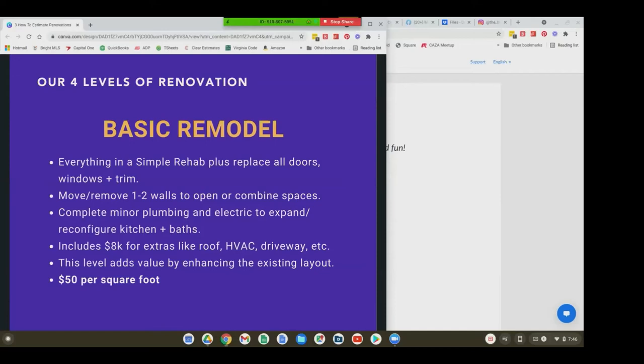So I think this one says I've got about $8,000 in extra stuff, because now this house, I want to make sure I've covered the full HVAC system and or a full roof and or a driveway, usually for a slightly larger house, and slightly larger house means the roof is going to cost a little bit more money.